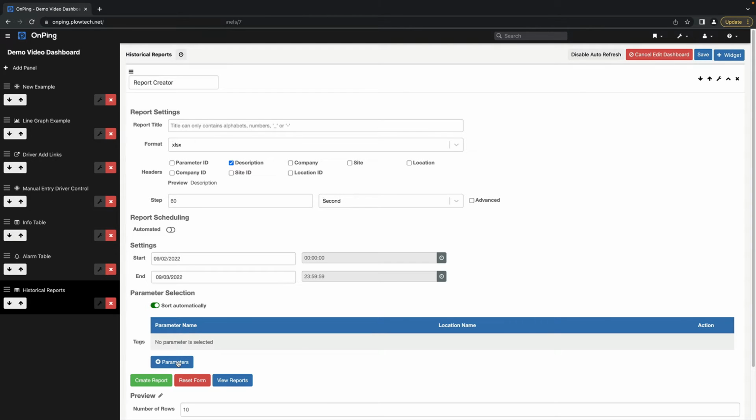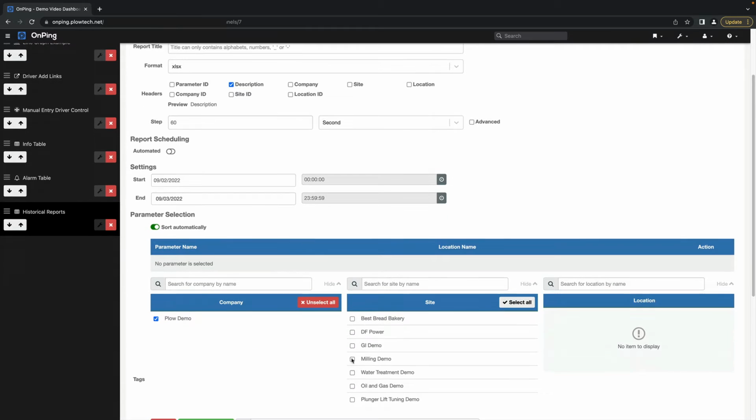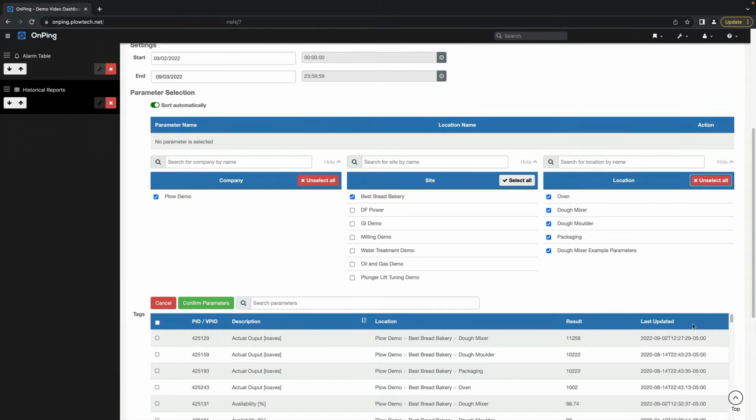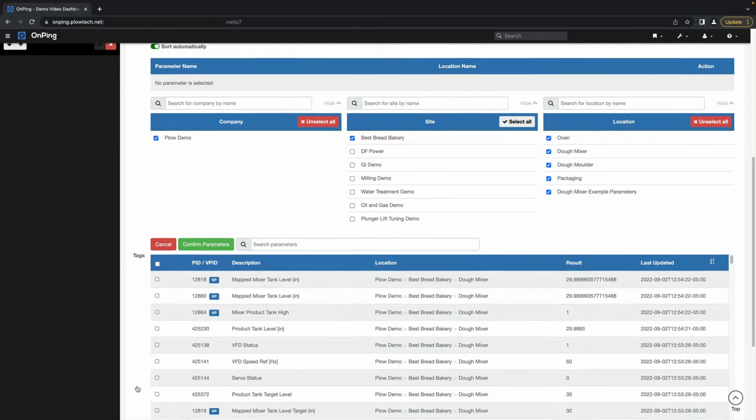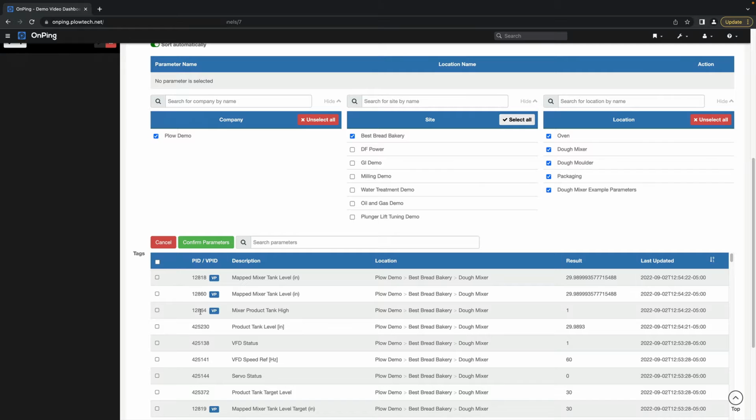Parameters is somewhat self-explanatory. It represents where you pull the parameters from. So I'll click on plus parameters, grab one of our demo sites here in all of our different locations, and grab some data here. Notice that both virtual parameters and regular parameters both show up in our list, and you can trend both and combine them together as you need to. I'll just grab a couple of them, just for example. 4 sounds plenty.